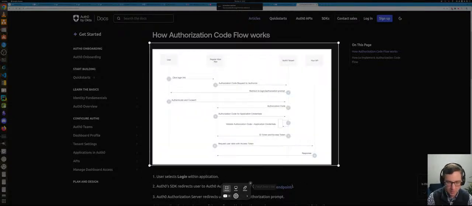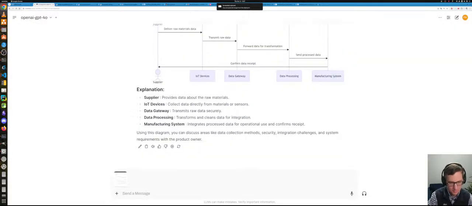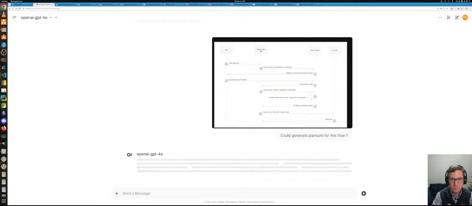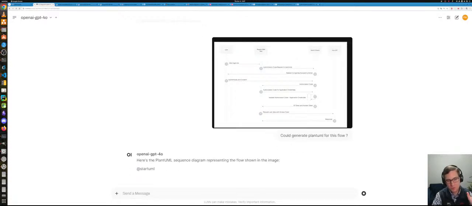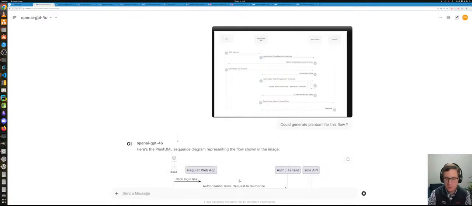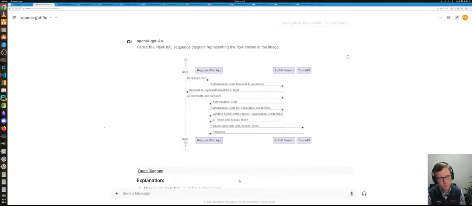If we had an image and we wanted to go back, because we have an image-aware model behind the scenes, we can pass it through. Could we generate PlantUML for this flow? It's just so powerful to understand. Yep, regular web app. I like the numbers.